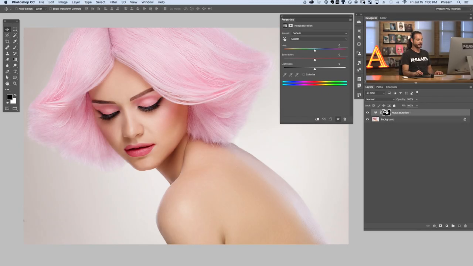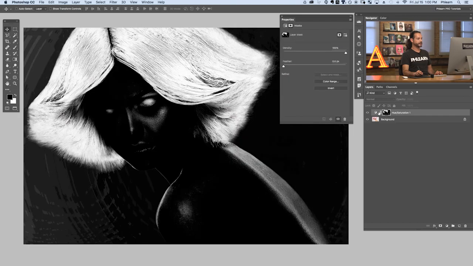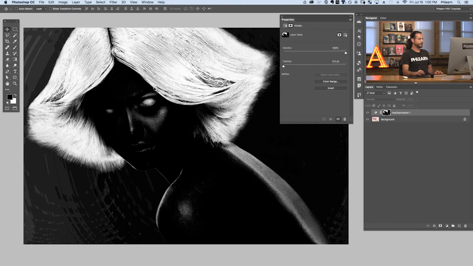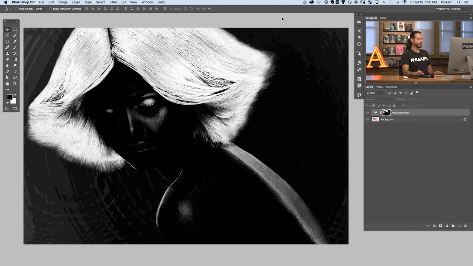Now, a quick tip for you guys, if you hold Alt or Option and click on your layer mask, it basically shows you what your layer mask looks like on your actual image. Hold Alt or Option and click on it to get it back to where it was. Now, let's click here, and what I want to do is make sure the hair is white and the rest of my subject is black, because we don't want this colorized layer to be visible on the rest of the area. So here's a great tip.